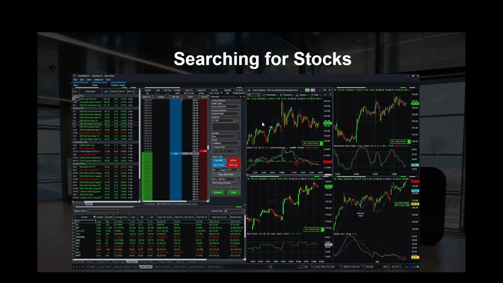Here you want to set up your order. Decide how many shares you want to purchase. Choose between market, limit or stop orders. Double check everything to ensure it's correct. Finally, click on buy to complete your transaction.